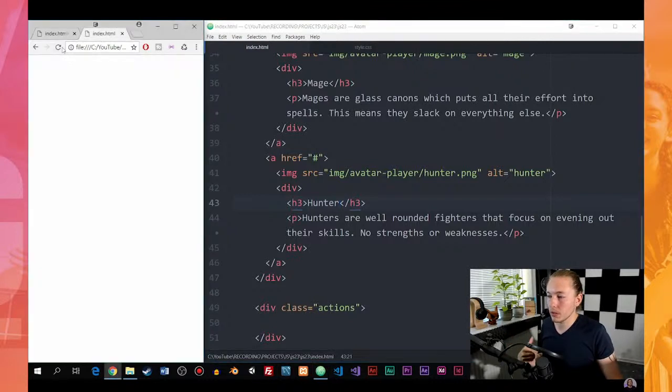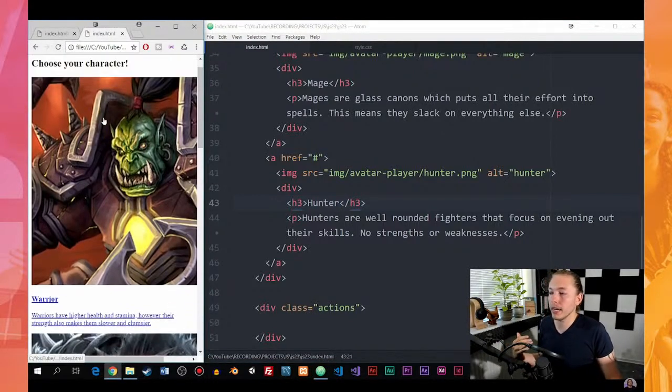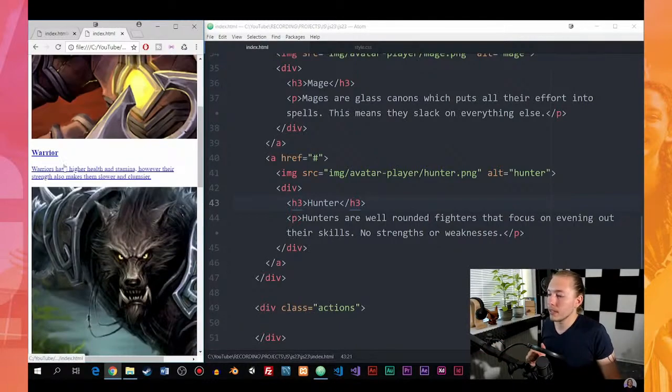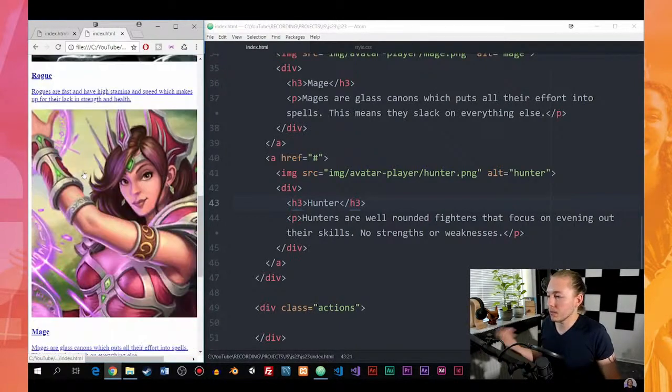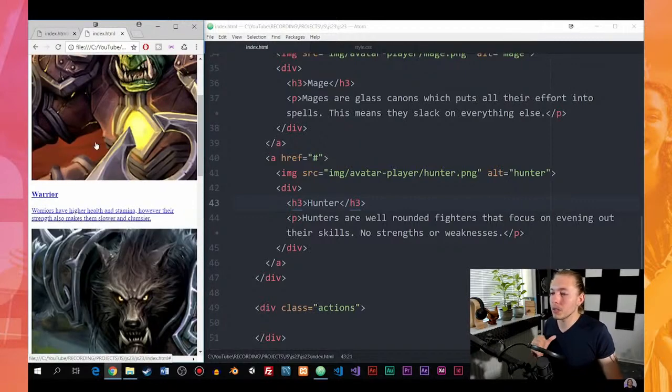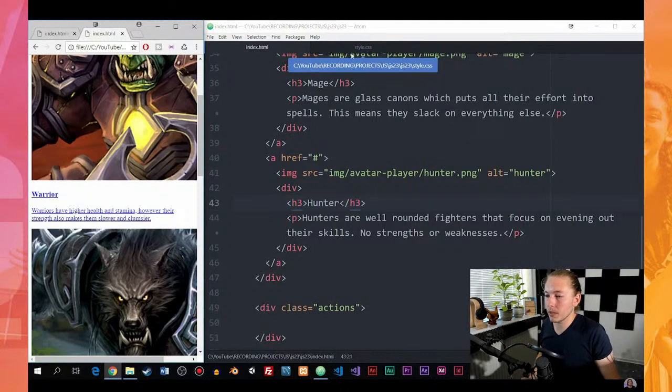So if we were to refresh inside our version of the game, you can see we have very big images first of all, because we haven't started using CSS. But we have the character, we have the title up here. Then we also have the text, all the stuff we created inside our HTML documents. So everything is here. The only thing I want to change is the fact that the images are very big, because that might ruin it for us.